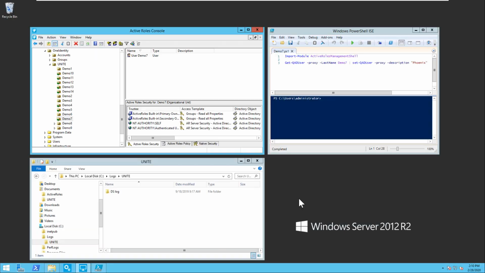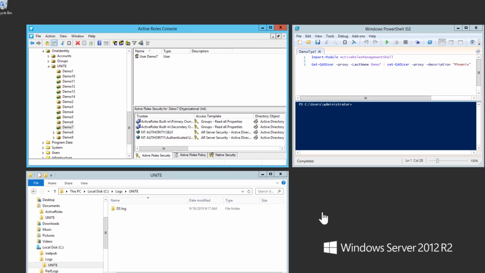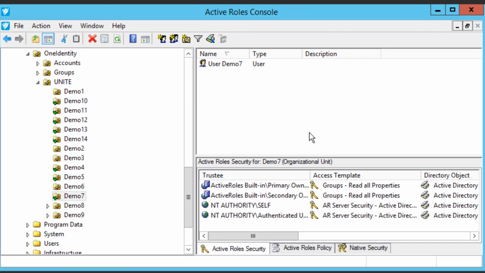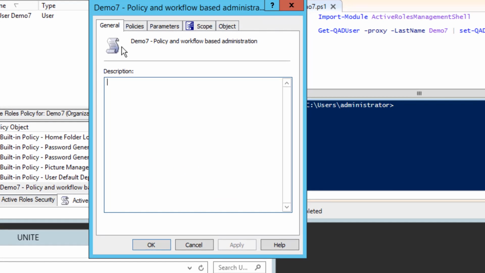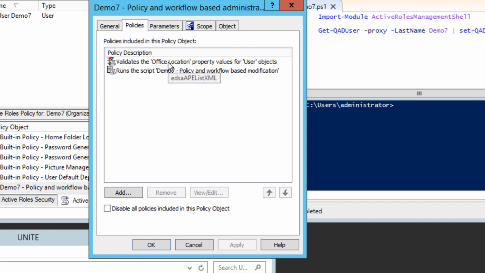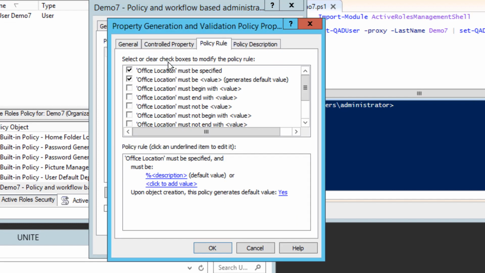In this demonstration, we will see both workflow and policy-based modification. If we take a look at the MMC, we have a user in an OU. We have a policy linked to this. And if we take a look at the policy, you'll see there's a couple of simple rules. The most important one being the property generation and validation rule, which is setting the office location to be the same as description.